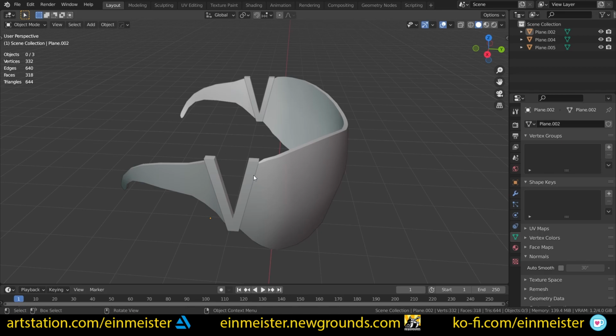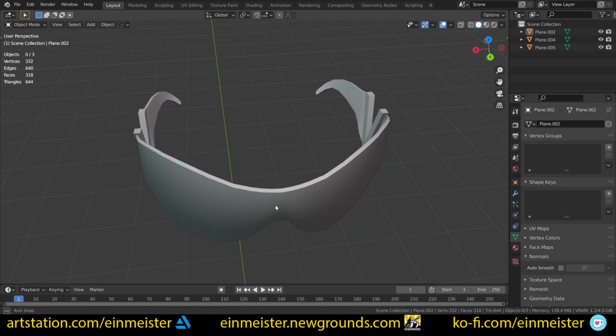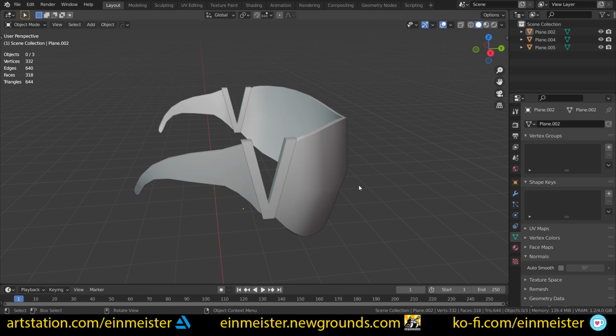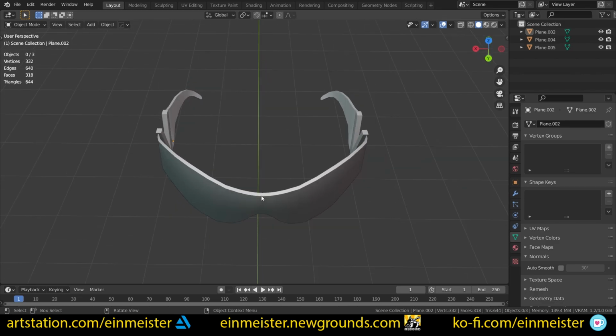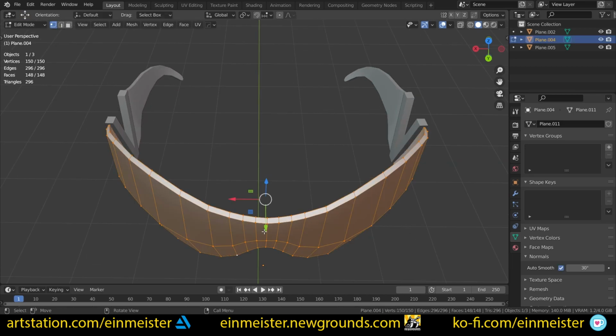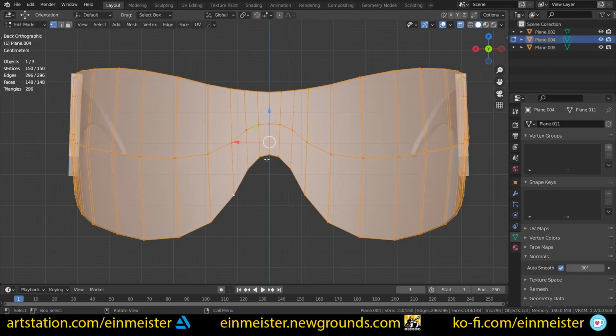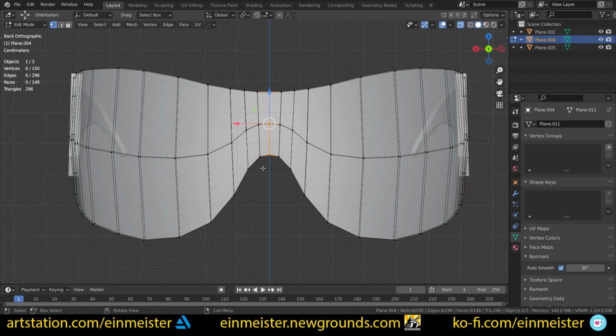Okay, so what I want to do now is unwrap it, and I want to save a lot of texture space by cutting it in half. So you see this symmetrical object, we don't need to use all the UV space for all of the pieces. We can cut it in half, see? This is the middle of the object. We can just go here in edit mode, select everything with X-ray.